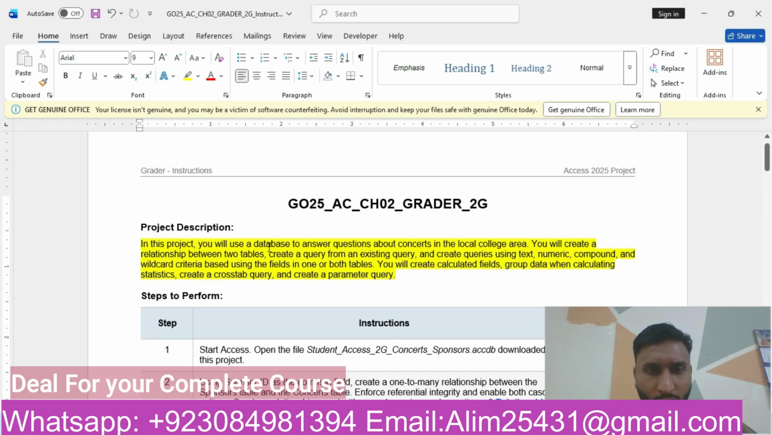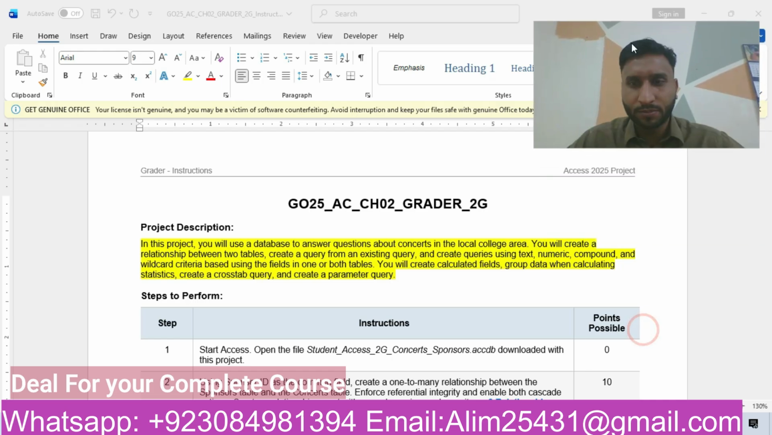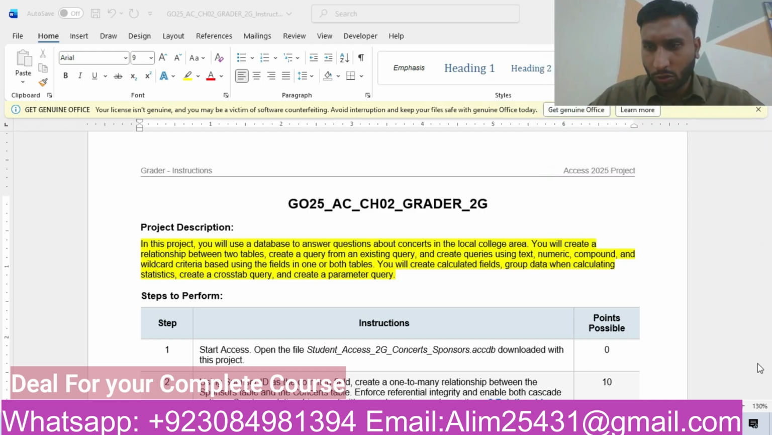In this project, you will use a database to answer questions about concerts in the local college area. You will create a relationship between the two tables, create a query from an existing query, and create queries using text, numeric, compound, and wildcard criteria based on fields in one or both tables. You will create a calculated field, group data while calculating statistics, create a crosstab query, and create a parameter query. That's our project description. So now we will move to our first step.